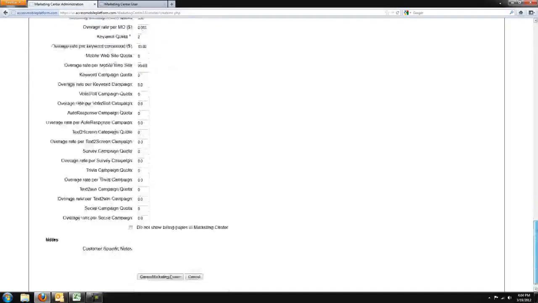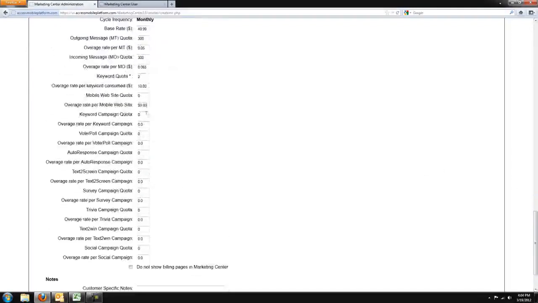And then all the way down, it's just letting you itemize the campaigns even more if you want to charge them per campaign type. So you'll see that we have every campaign type in here. Keyword campaign, voting and polling campaign. If you want to limit their ability to only be able to set up one and then charge them an overage rate, this would allow you to do so. And you could fill it out in this box, based on your packages that you have.